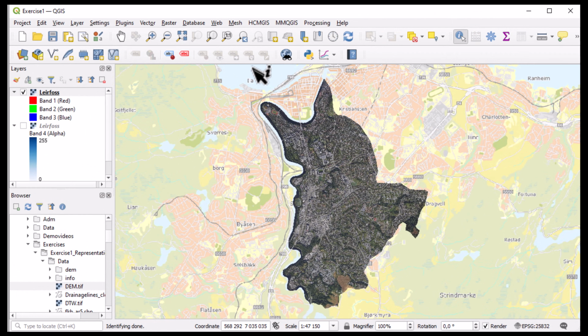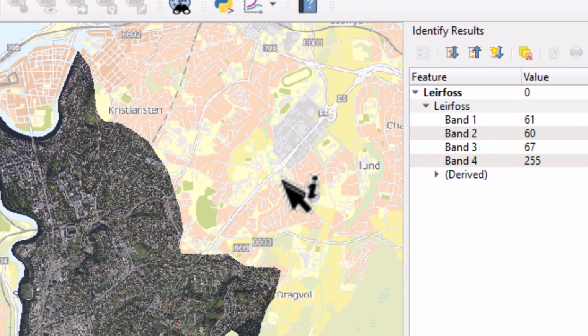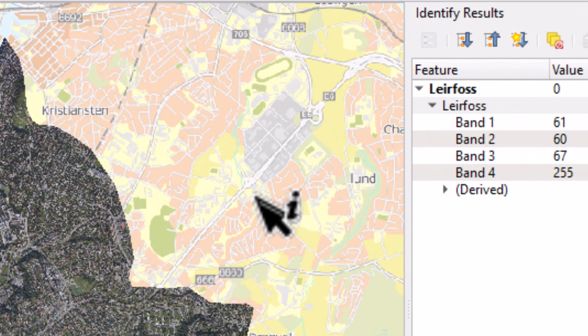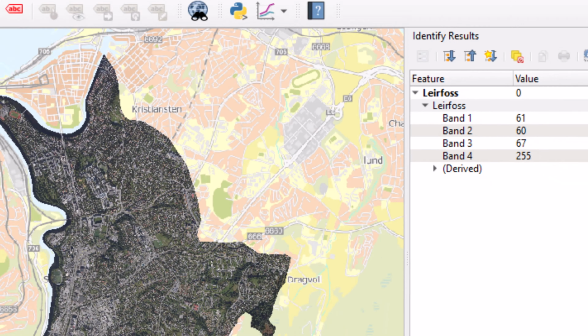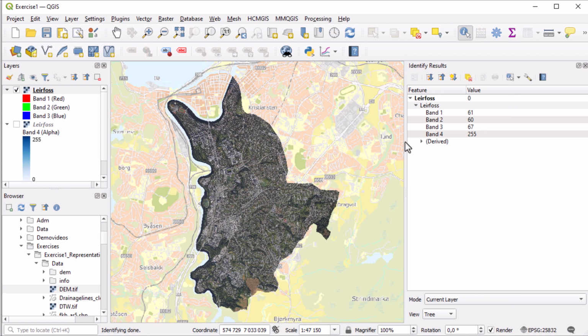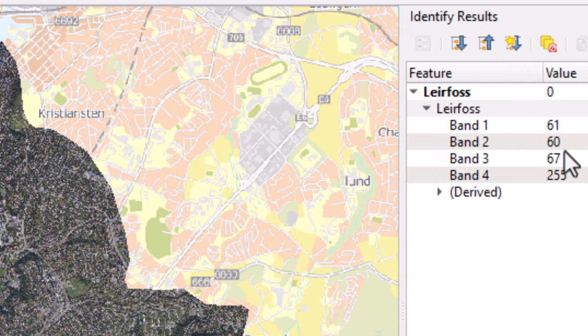Here is QGIS open with the imagery, the aerial photographs, and if I use the identify button and click somewhere inside the watershed, inside the area for the Leirfoss imagery, I will see pixel values for the 3 bands constituting the image and also for the 4th band constituting the alpha band. Now these are the 3 bands and the values of the red, green and blue, which produce the color composite and the color for this particular pixel.